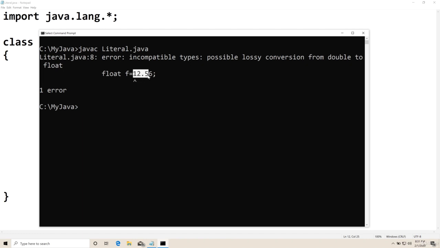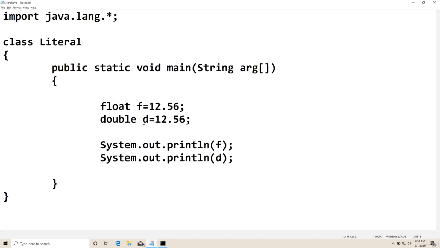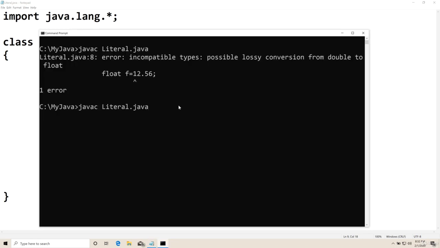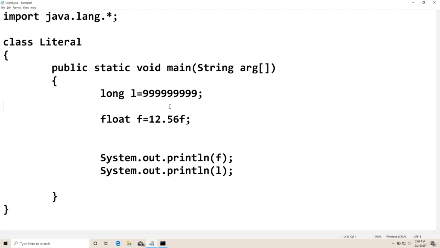So it is saying that this literal is double. That's what I told you. By default, any number in decimal form is a double, and we are trying to assign it to a float. So it's not allowed. Double is larger than float, so it says that possibly there is a loss of information. For making it float, I should write F. Then for double I said you should write D, but even if you don't write, it's okay. Let us check it. Now will it work or not? Yes, it works.